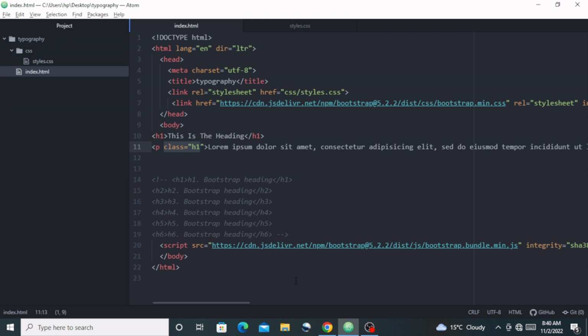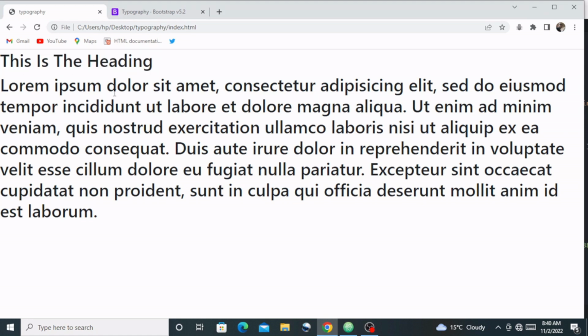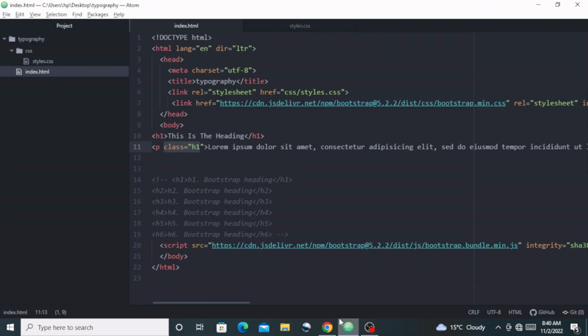Now while the heading and the text content here look the same, the browser will be able to distinguish between them, because the browser will interpret and render this as a heading, and it will interpret and render this as a paragraph that has a class of h1.